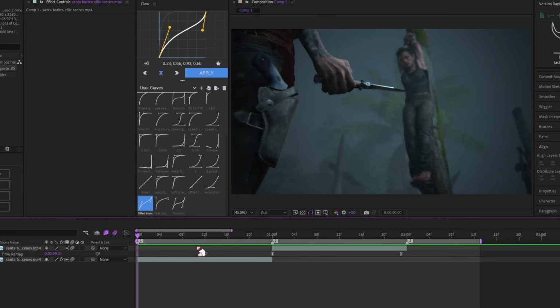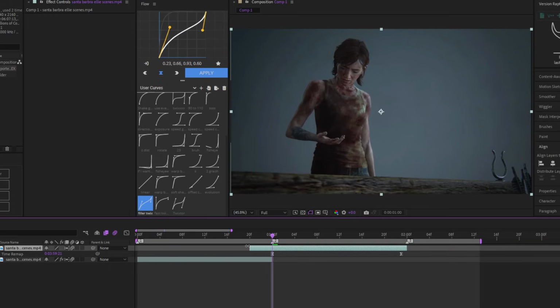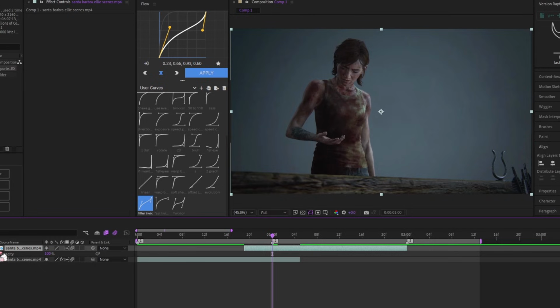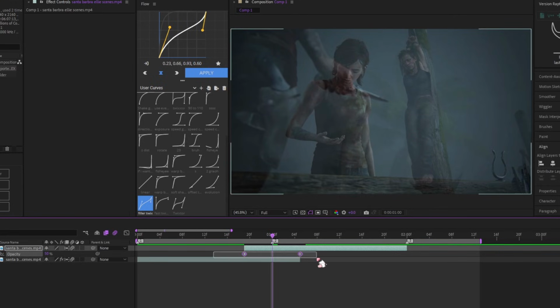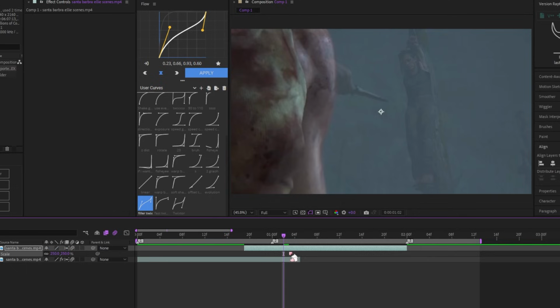So, I've got my clips here, already twixtored. First, what you want to do is drag each clip over just a little bit. Okay, then you want to add opacity keyframes and ease the keyframes. Alright, then you want to scale the second clip in to about 250 or 300.